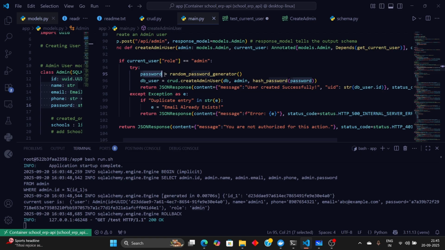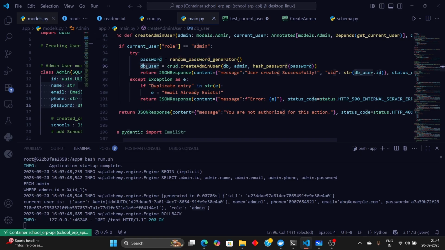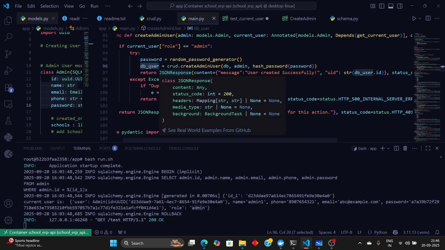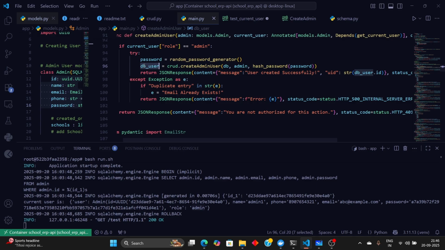This part is done. So I have got my plain password generated. Now, in this DB user, I will get the DB user, and this DB user is going to be the user which will get created in my database. Okay, and this DB underscore user contains that user.